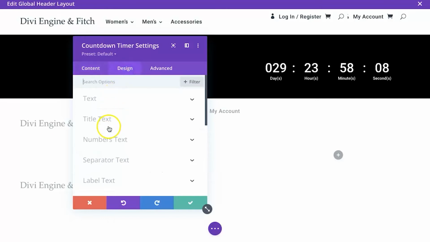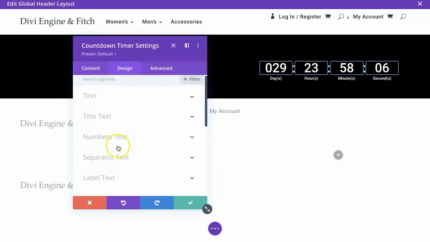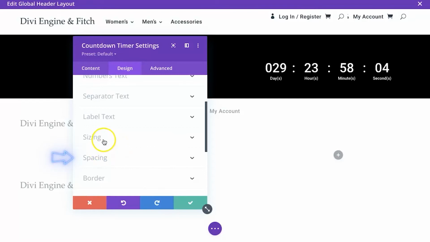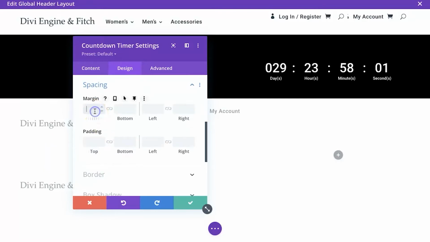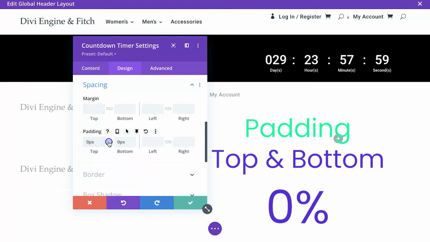So we're going to need to adjust some of the spacing here. And what we'll do is we'll go to spacing, and we'll just give it 0 top and bottom padding. See, that moves it up quite nicely there.